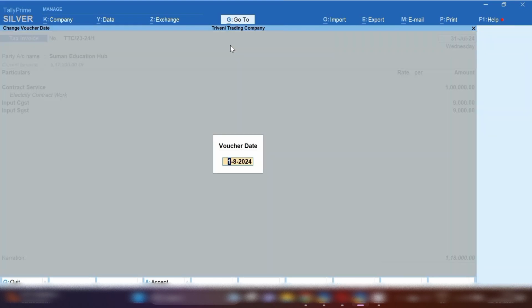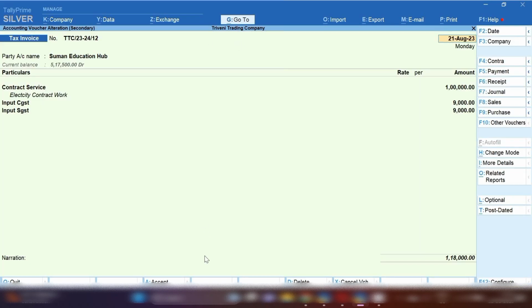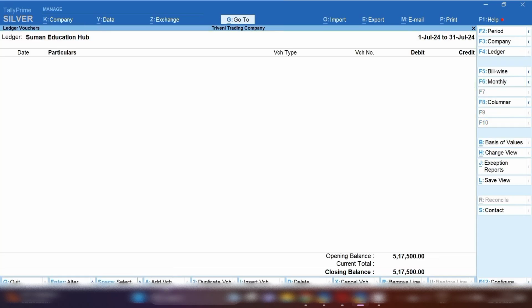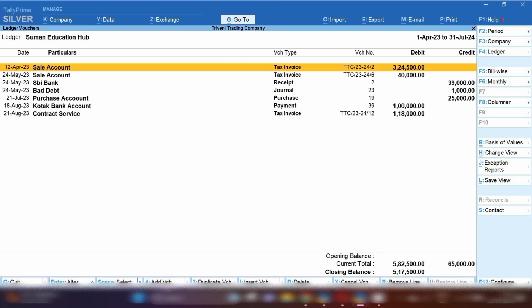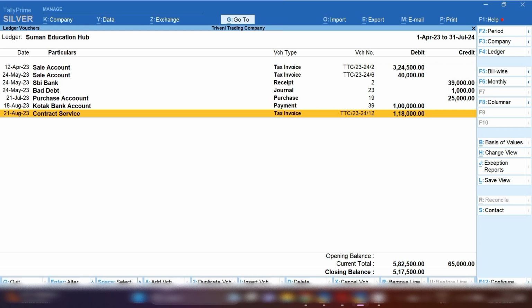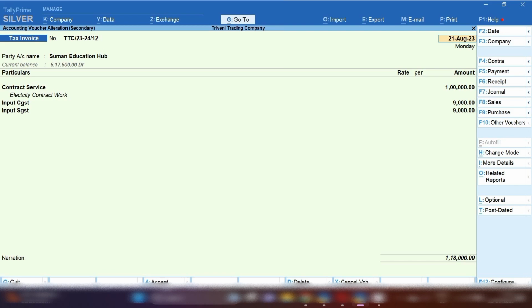By pressing Ctrl+C, let me change the date of the invoice. Now let me open the ledger of the party. Here you can see the invoice is 1,18,000. If you want to calculate your TDS amount, you can use the calculator, and you can open the calculator in TallyPrime by pressing Ctrl+N, and the calculator will open and you can calculate your TDS amount.